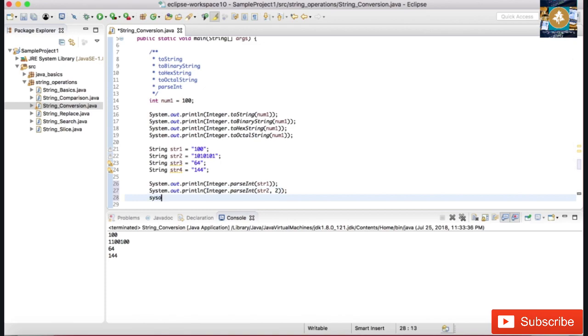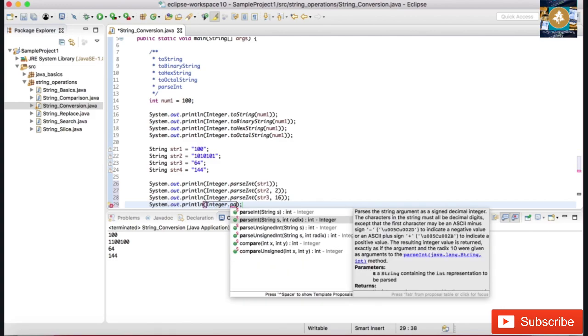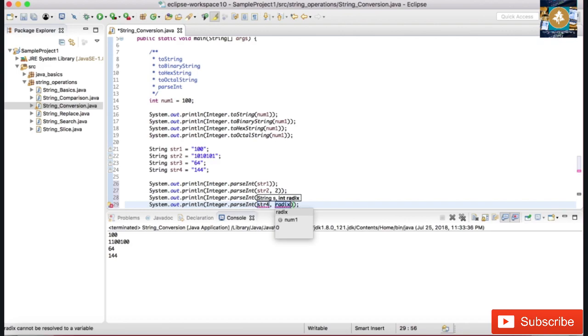Similarly for octal and hexadecimal, we'll use Integer.parseInt(str3, 16), since the radix for hex is 16, and for the octal, Integer.parseInt(str4, 8), and the base is 8.